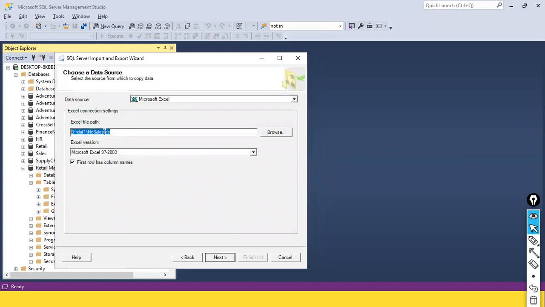Look here, now we can see the file name along with the path name. Okay, that's all. Here you can see the default Excel version. It automatically detects the default Excel version, and you need to hit the next button.